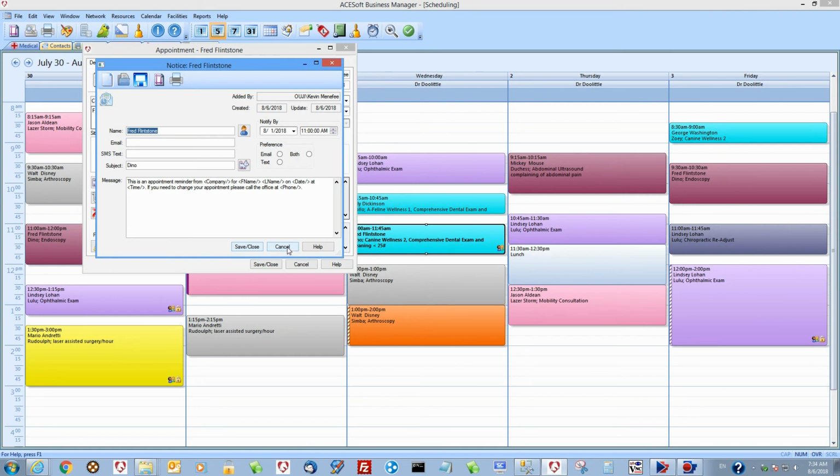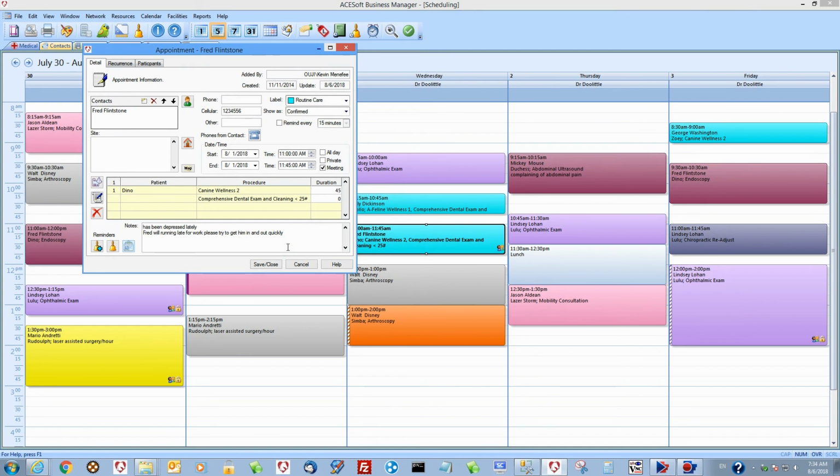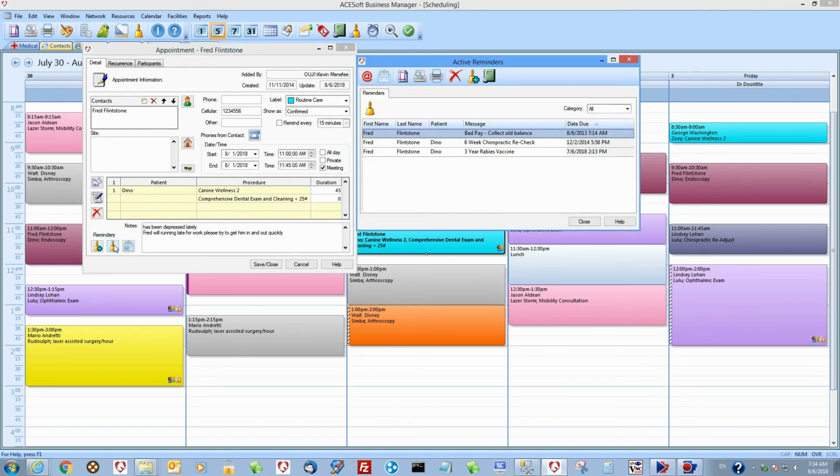There is a manager where you can select the ones that you want to send and send them out in bulk. There's also a reminder button that accesses reminders in the system for this customer and patient, any that are listed in the appointment. As we can see here, looks like Fred Flintstone is a bad pay, and we're instructed to collect his old balance. It also looks like Dino is due for a rabies vaccine.